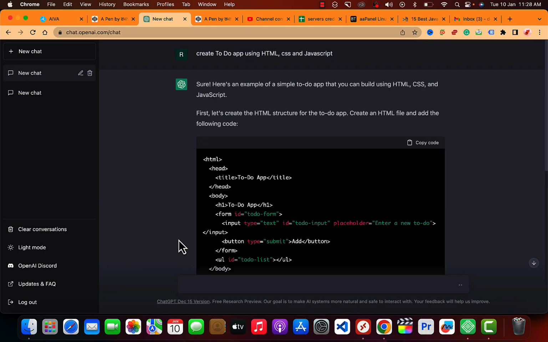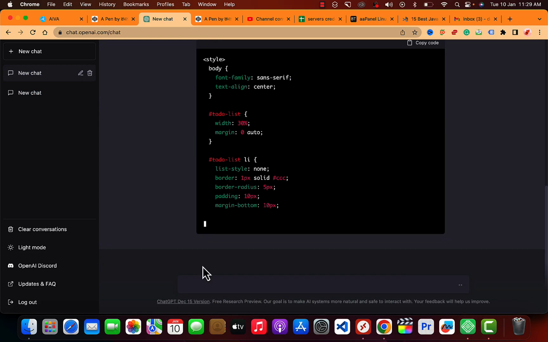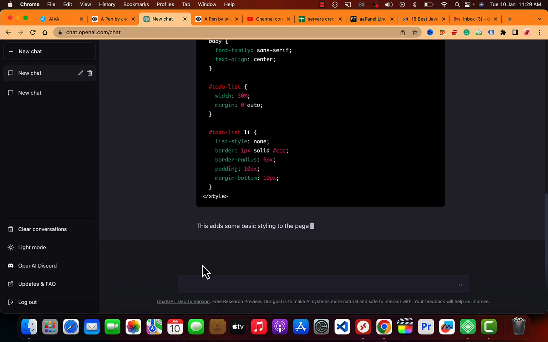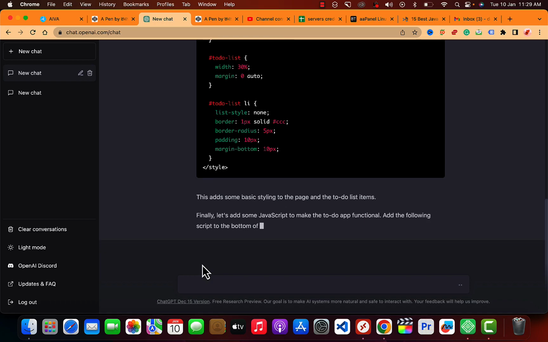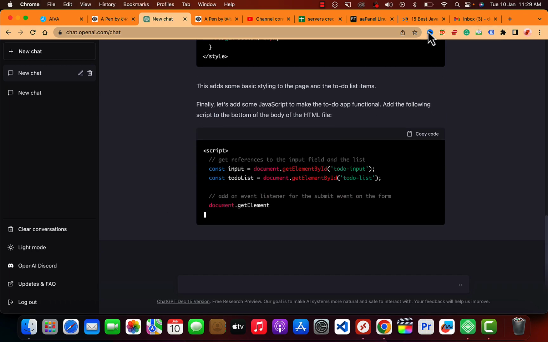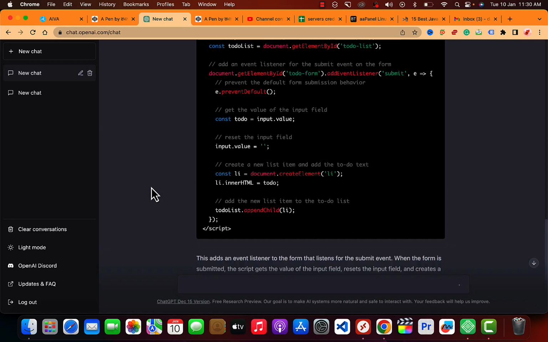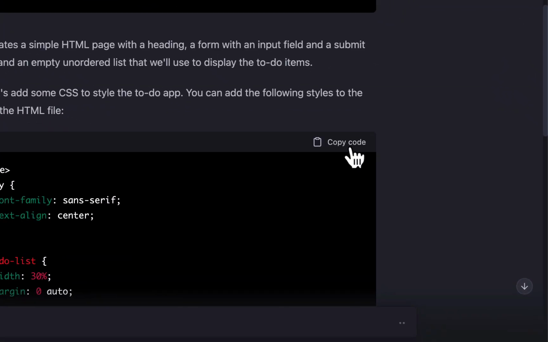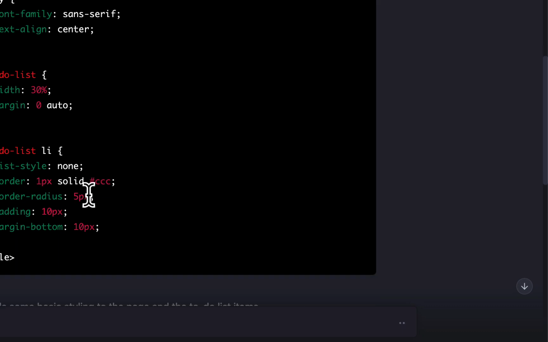Now I have copied the HTML to the HTML section. Now here's the CSS part, and now it will add the JavaScript part. So you have to wait a minute or two, since ChatGPT is in high demand, so it will take some time. Okay, so let me just copy the style sheet.